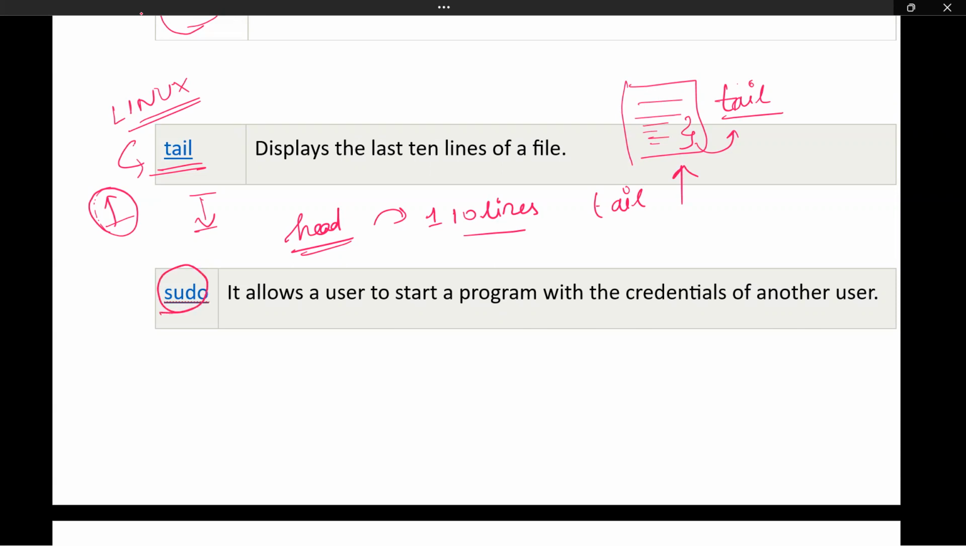What is meant by sudo? It will allow a user to start a program with the credentials of another user. Take for example, sudo itself is like a fake user. So it will allow a user to start a program with the credentials of another user. Another user's credentials can be used to start a program. That's it.